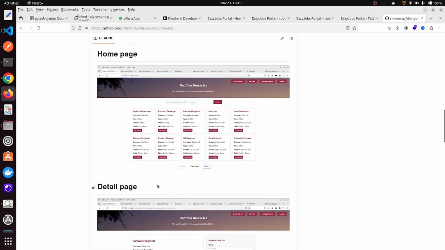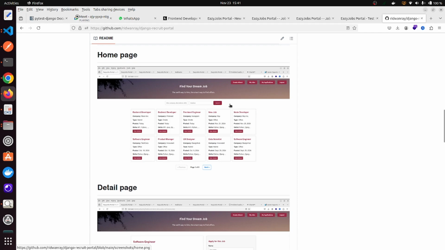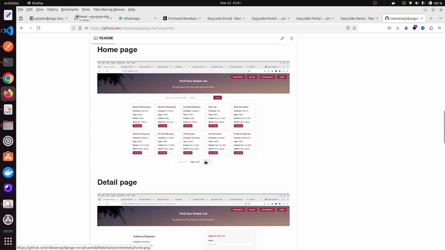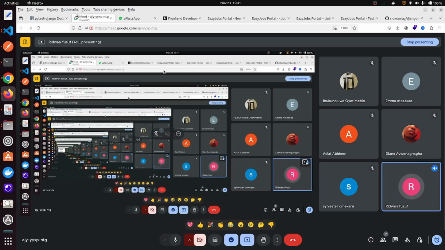What you are going to do now is look at this image, the login, and try to replicate them. Try to convert them to HTML and CSS to make a web page. So that's it. Please, if you have any questions, signify. Otherwise, we are going to call this class.